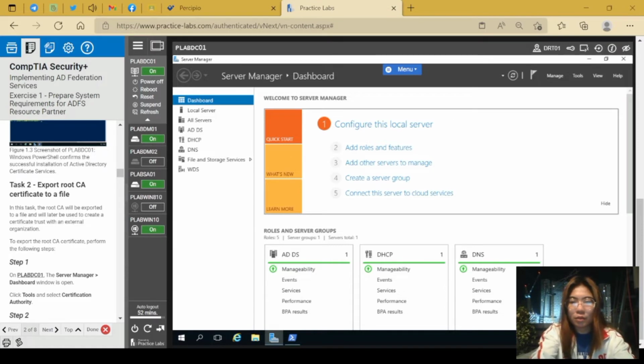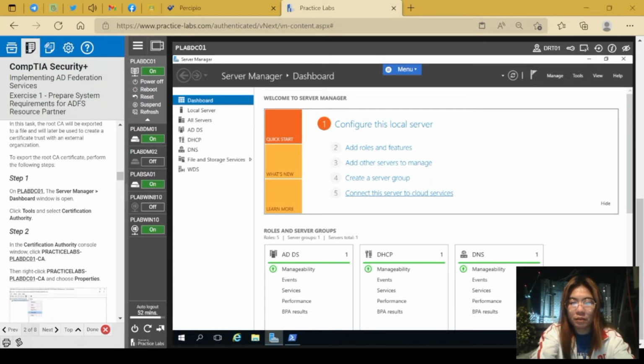Task 2. Export root CA certificate to a file. In this task, the root CA will be exported to a file and will later be used to create a certificate trust with an external organization. To export the root CA certificate, perform the following steps.